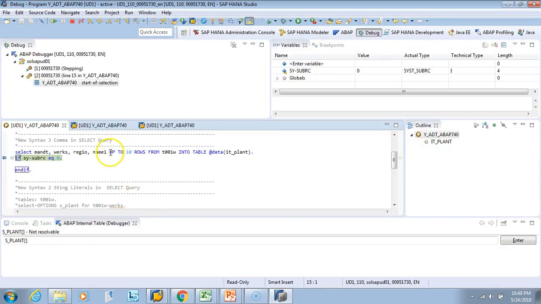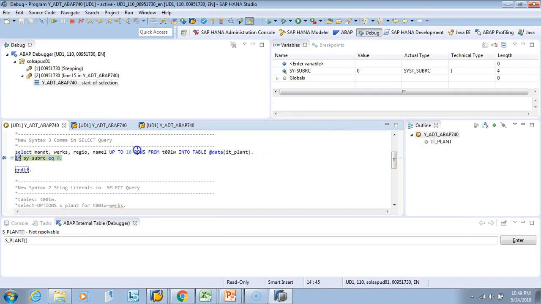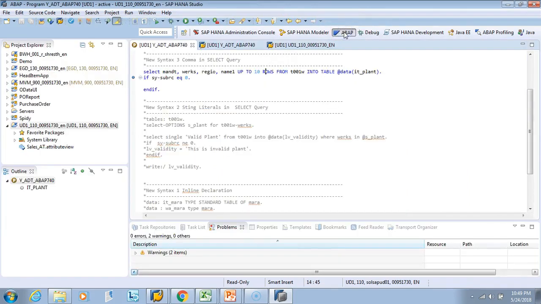So it brings the debugger, it stops. It is in the debug perspective. Now I see the plant. So there are 10 entries here. Okay. So if I execute, nothing will happen. We have to come back to our ABAP perspective.